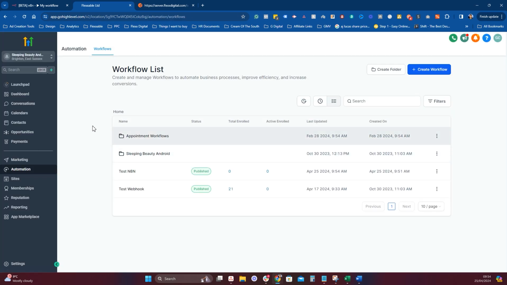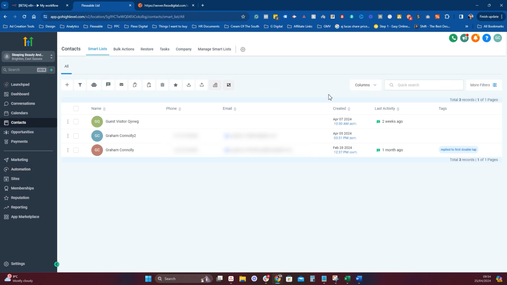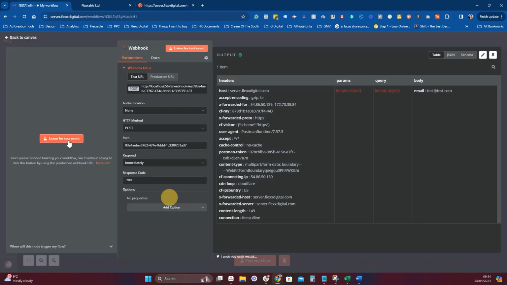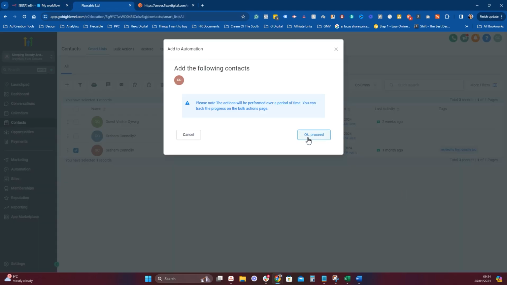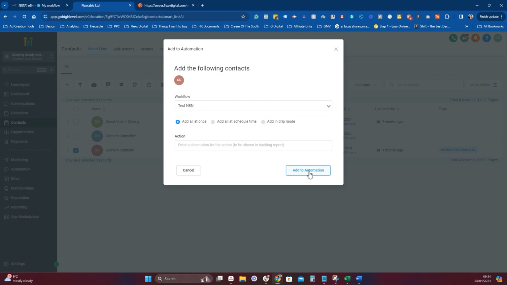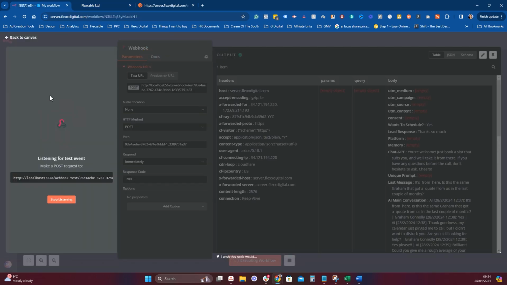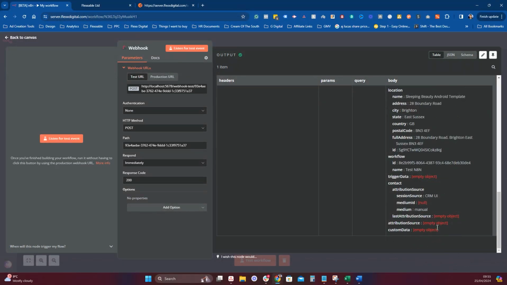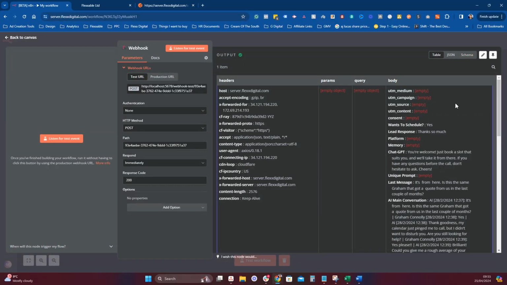And then I'm going to go to contacts, and I'm going to put one of my leads through it. And I'm going to press listen, and I'm going to pop it into test n8n, add to automation. Now that should populate here, and it does. Cool. So it brings through all of my custom fields inside high level. So that's how the catch-up works. It's cached all this data. So now we know this is working.